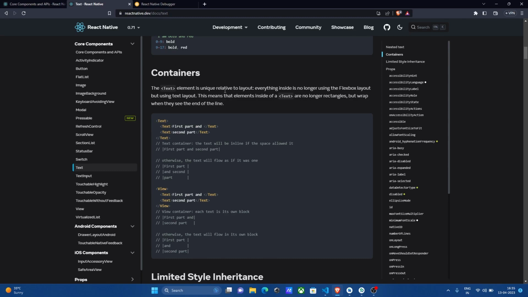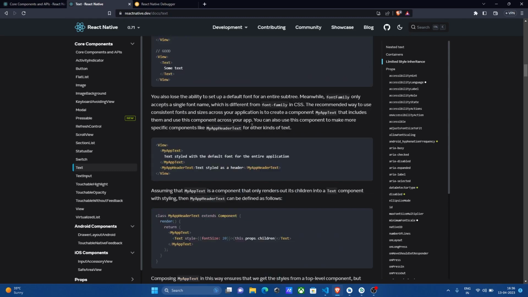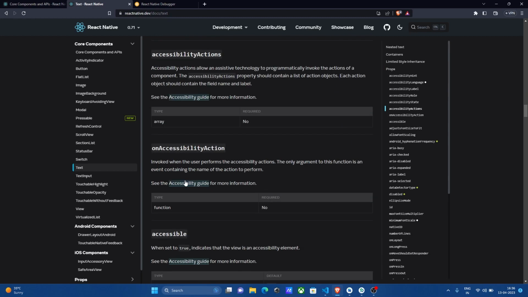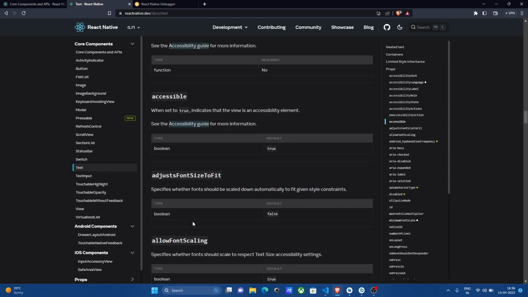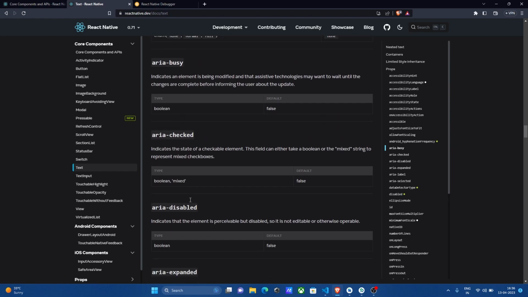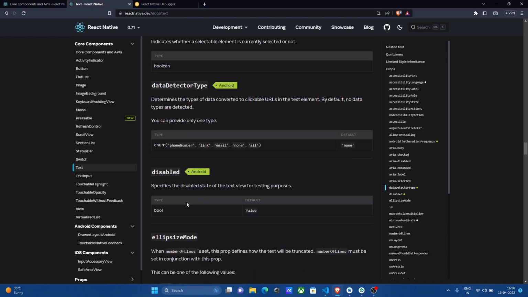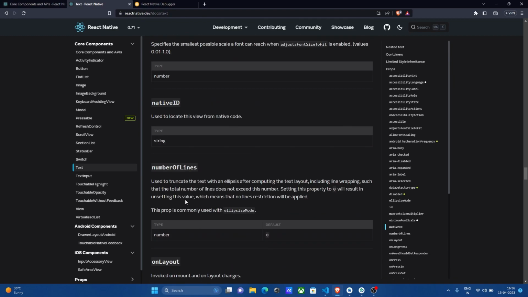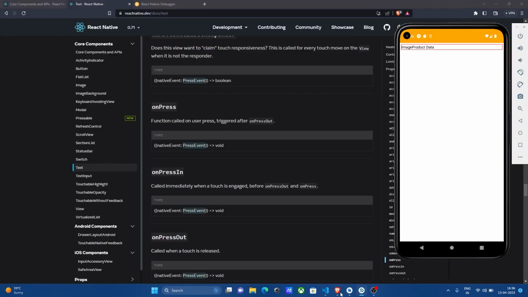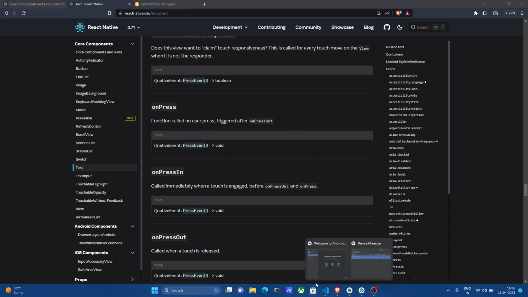We can have container as text, and we have different props as well. These are all the accessibility props, the Android talkback, and there is something for iOS as well that reads out the text aloud, right? So we have different props that we can use based on our use. We have onPress as well, right? So if you click on this, it acts like a button or a link. Okay, so we will see about that later on.